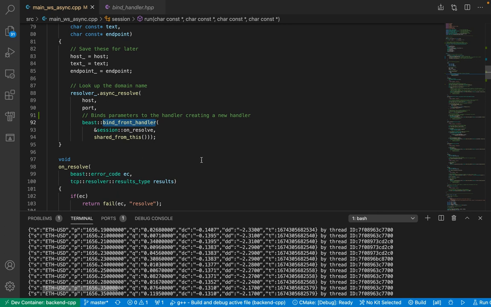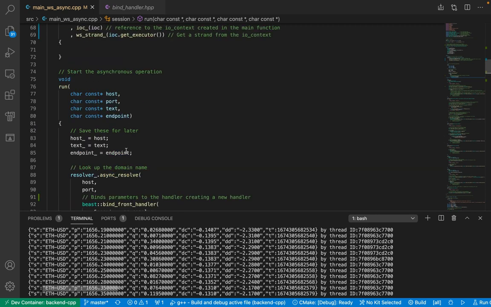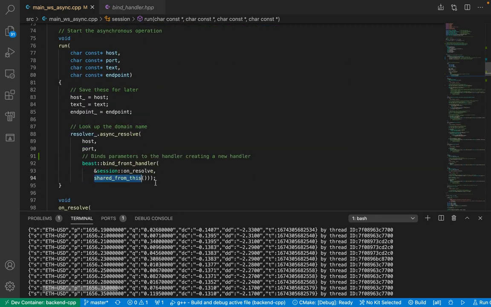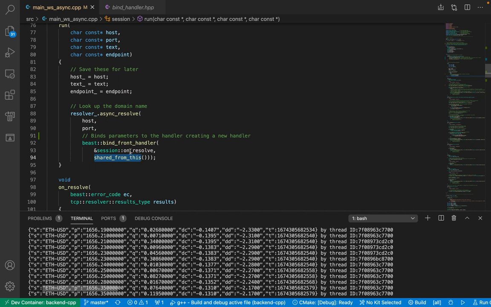Bind front handler will return a functor, a function object. So the bind front handler will take the shared pointer of this, so the session this pointer, and we pass the reference to the onResolve method. So the bind front handler will use the shared pointer of this, resolve the onResolve method on this pointer, and create a new handler, and that handler is nothing but a function, and that function is called after the resolve completes.